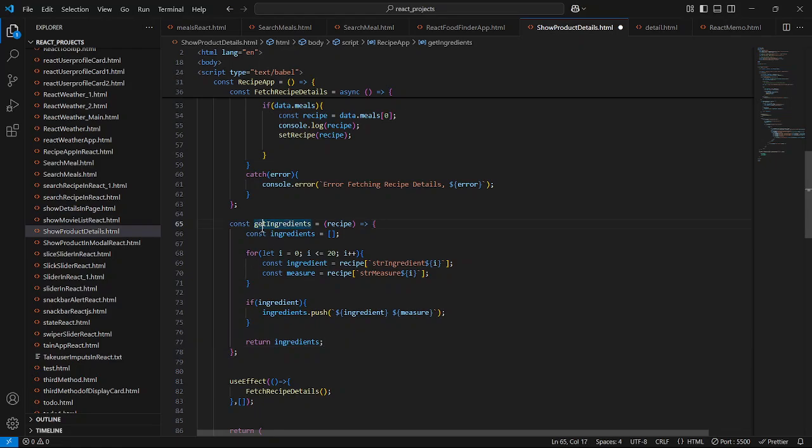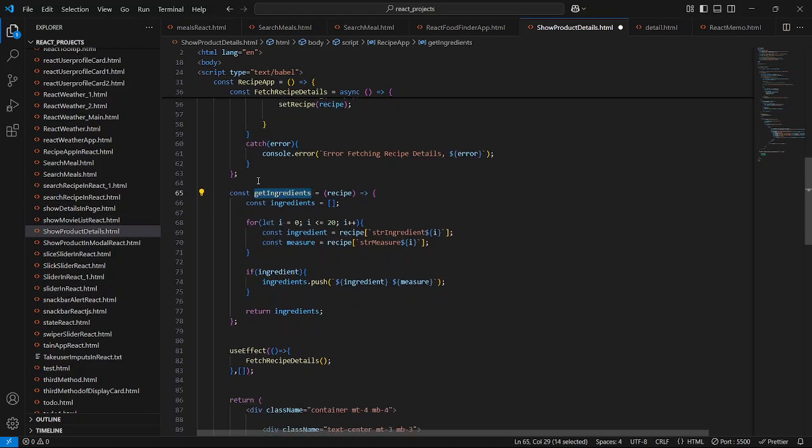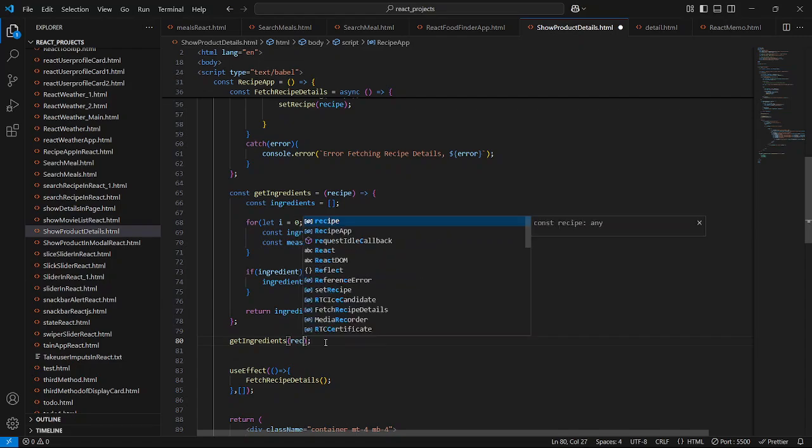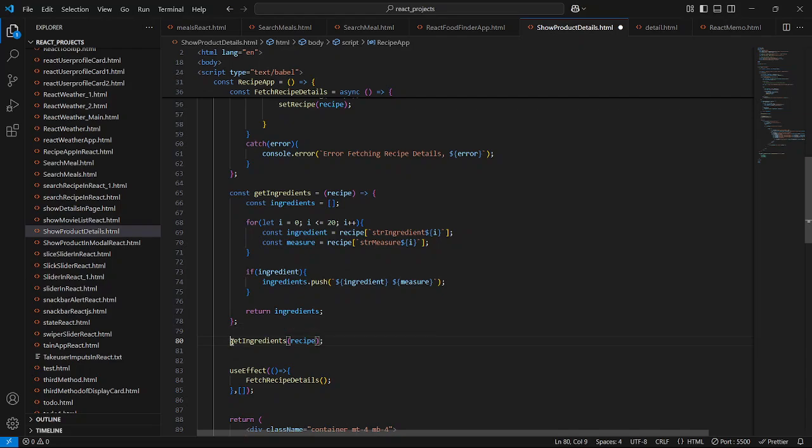So guys, now this get ingredient has become the array. This function will become the array. As of now this is just a function. The moment we say it like this, it will become an array. This method will become an array.